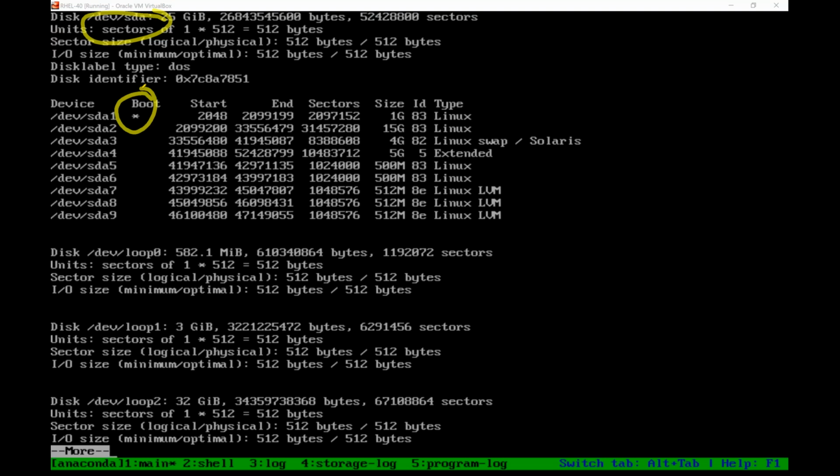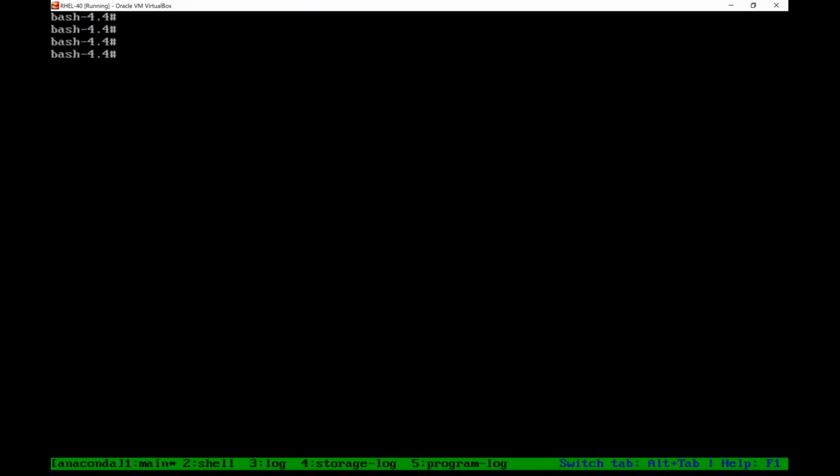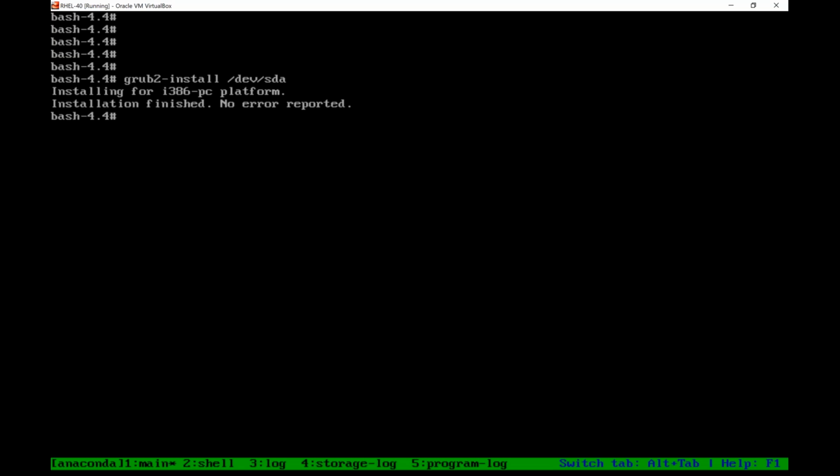So I checked, and I came to know that SDA is the hard disk in which I'm having a boot partition. So now let's reinstall GRUB in the SDA hard disk. We don't have to install it on a partition. On the hard disk, you have to do it. So the simple command is grub2-install, and the disk name is /dev/sda. Now it will take a moment. And very quickly your installation is finished and you see there are no errors reported.